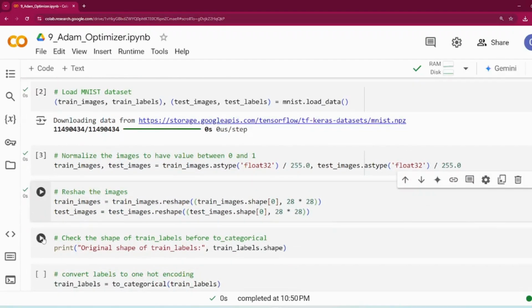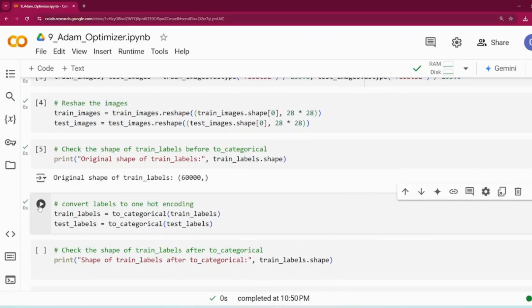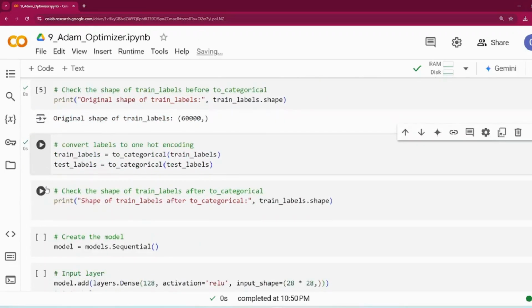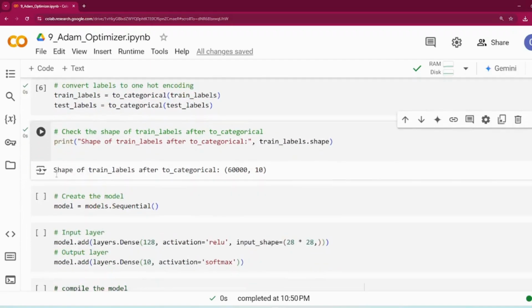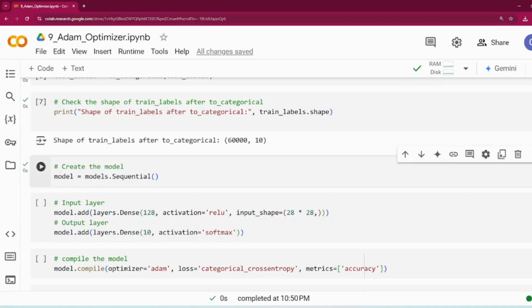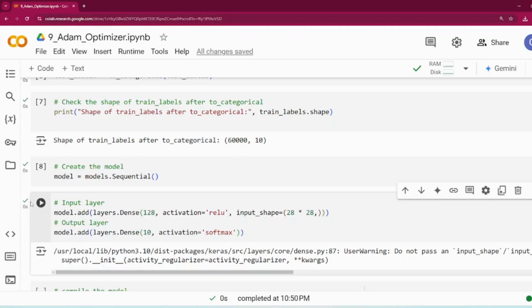Let's check the shape of the training labels. It was 60,000 images. Let's convert the labels to one-hot encoding, the categorical type, and check the labels after conversion. Cool. Now let's create the model. We are using the TensorFlow Sequential API, and there are two layers, an input layer and an output layer. The input layer has 128 neurons with ReLU activation, and the output layer has 10 neurons, one for each digit in MNIST.